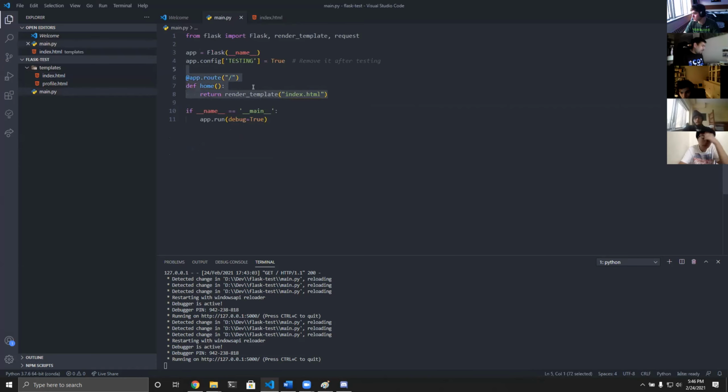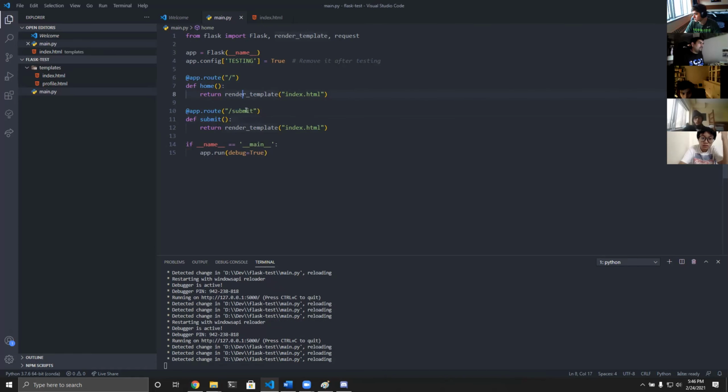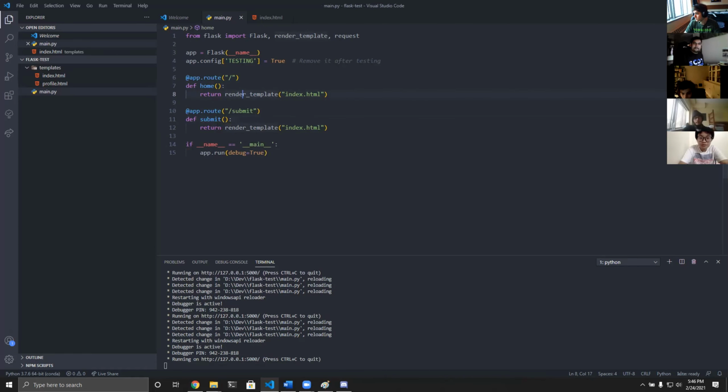So I'll create app.route /submit. And this will be submit. And yeah, just create a new route. And now this is where we get the data from.